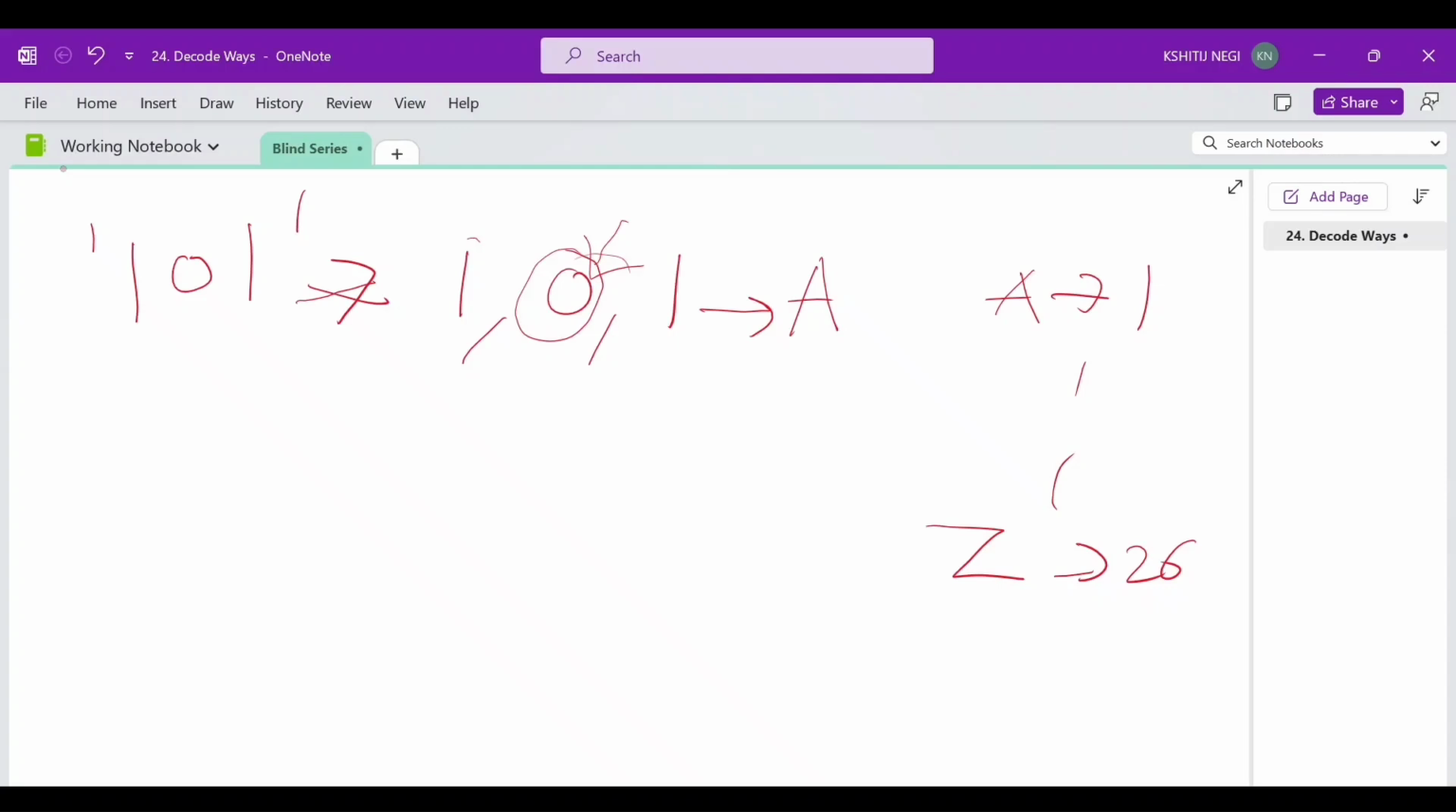So this is my invalid mapping, and at this point I will not go any further, because no digit is actually starting from 0. So let's negate it and try for other possibilities.